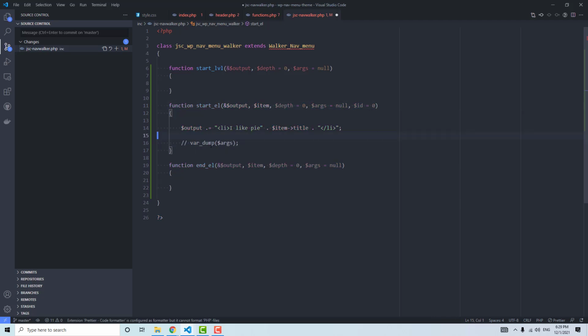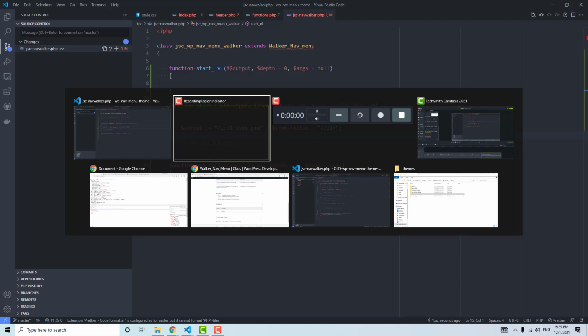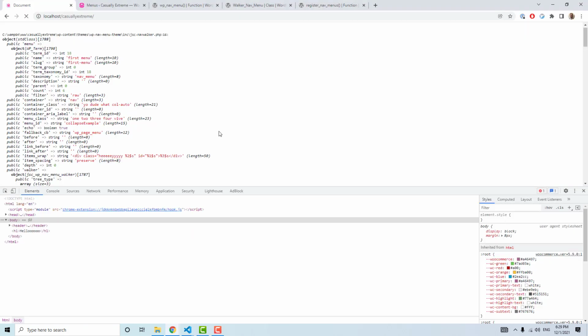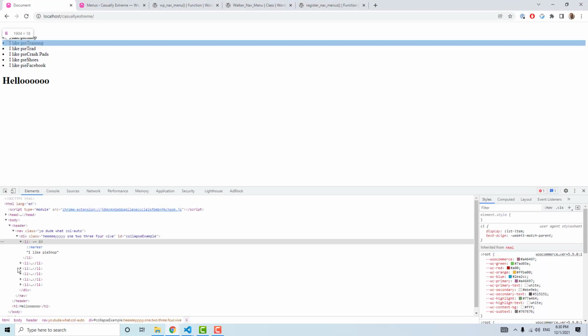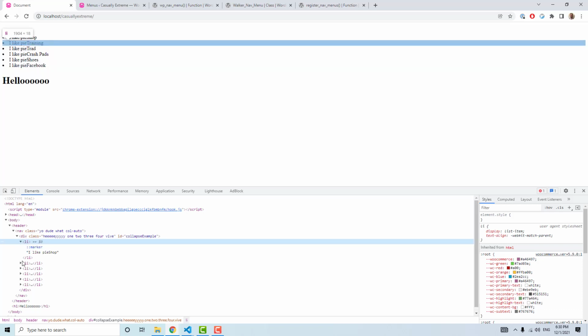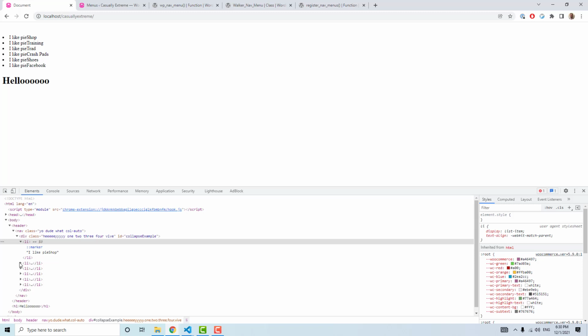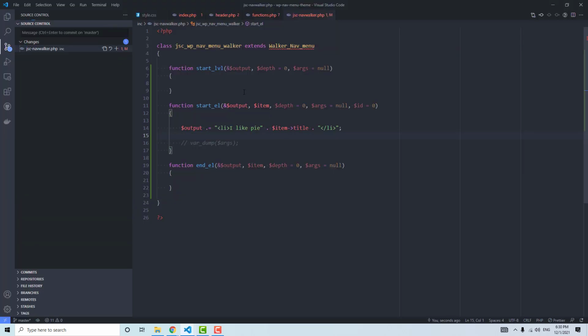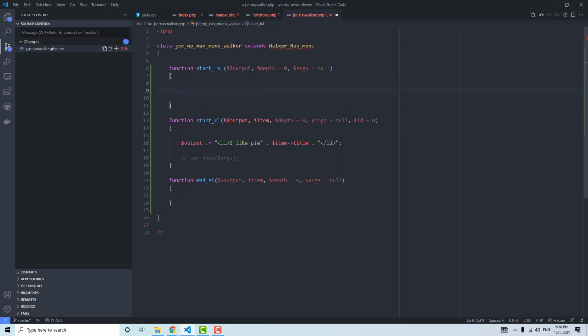And then let's take one more look at how things are. So refresh, and then we see all of our list items just nested side by side. So how do we get into the list item? Well, let's take a look at this start_lvl function. So again, we have our output.